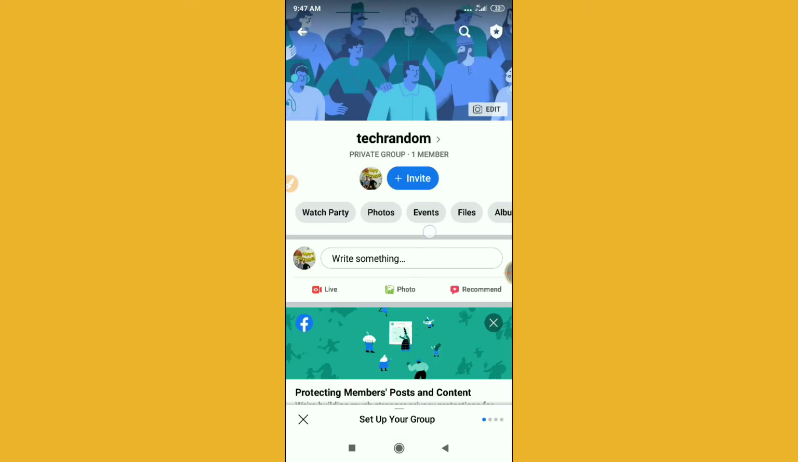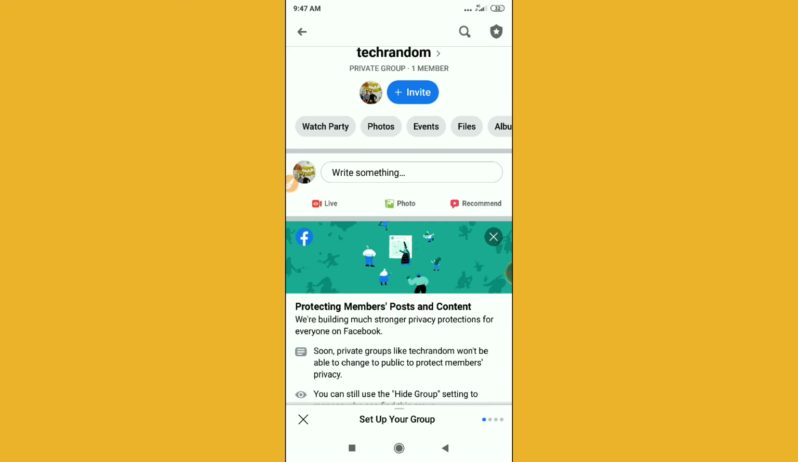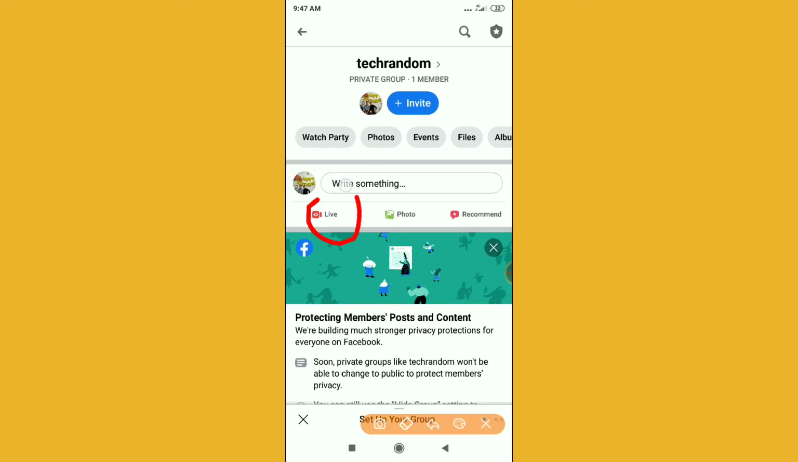So guys, if you want to upload a picture, then you can upload from here, and you can see here, you can go live, you can comment, and also this is your group.